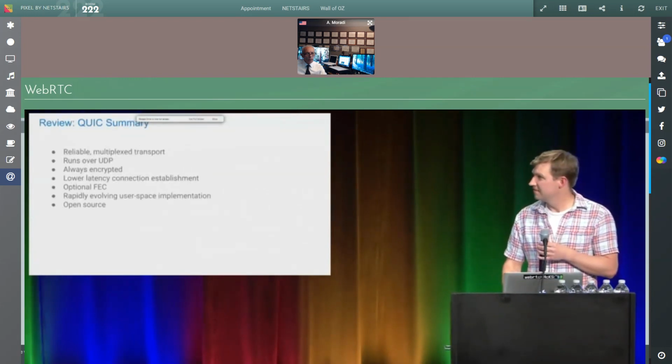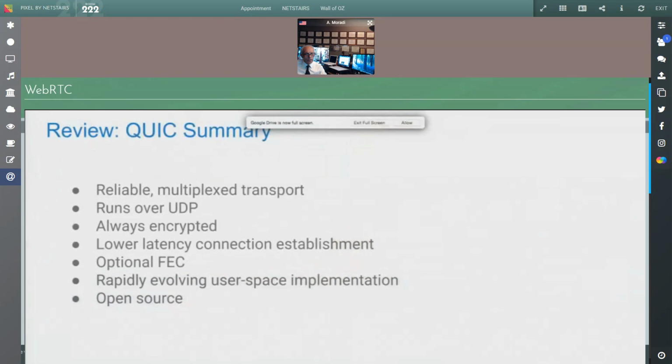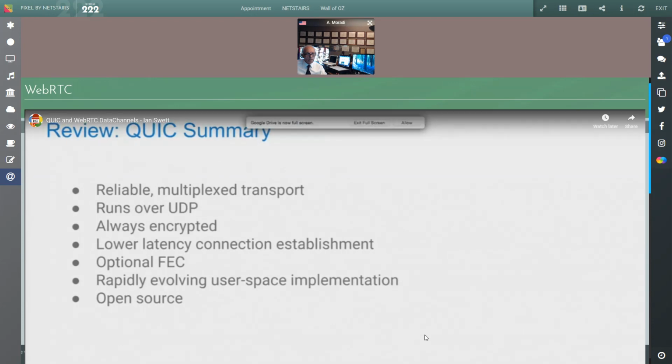So, a quick summary. QUIC is reliable and multiplexed. It runs over UDP. It's always encrypted. It's designed to have lower latency connection establishment. It can have forward error correction. It changes all the time. Well, less so now, but we can definitely iterate rapidly if we need new features. And it's all designed to be open source.